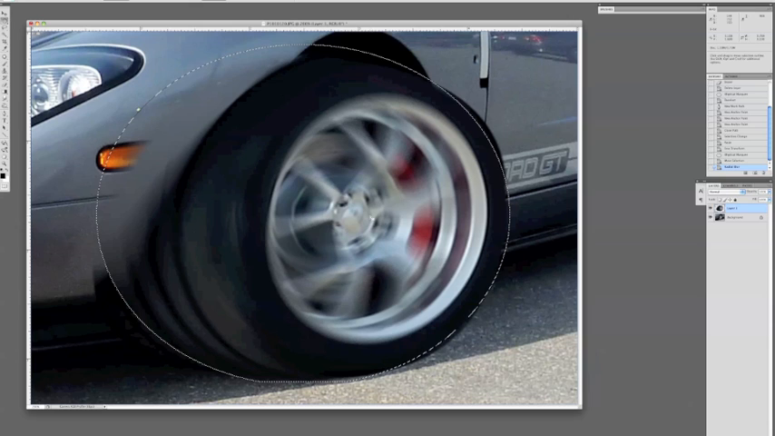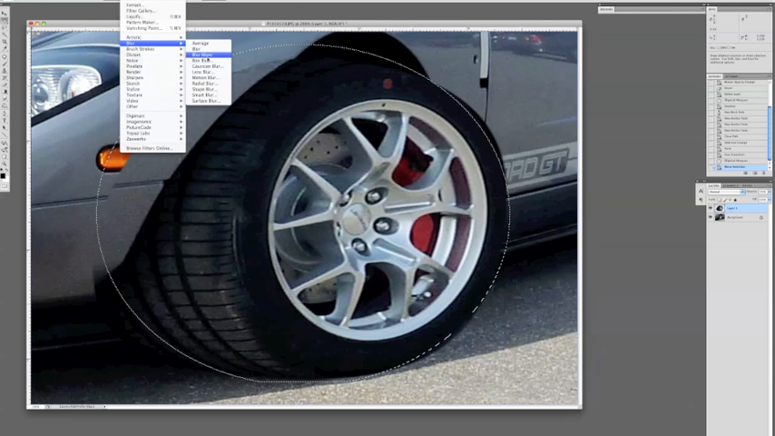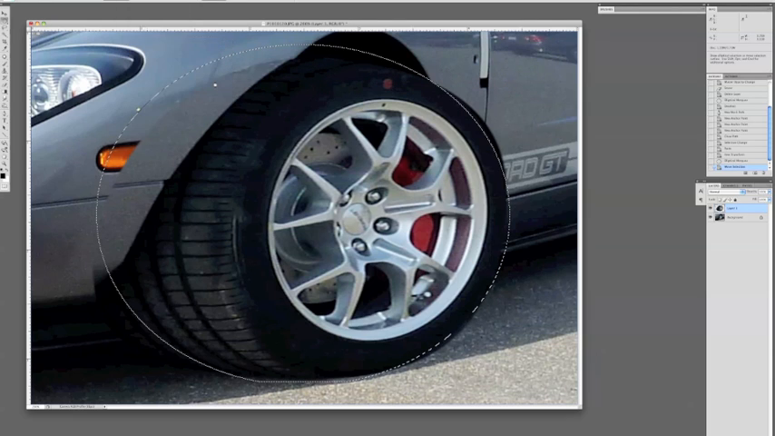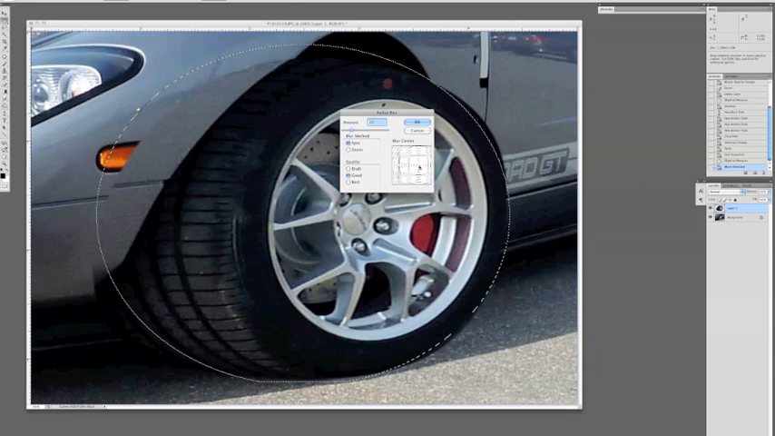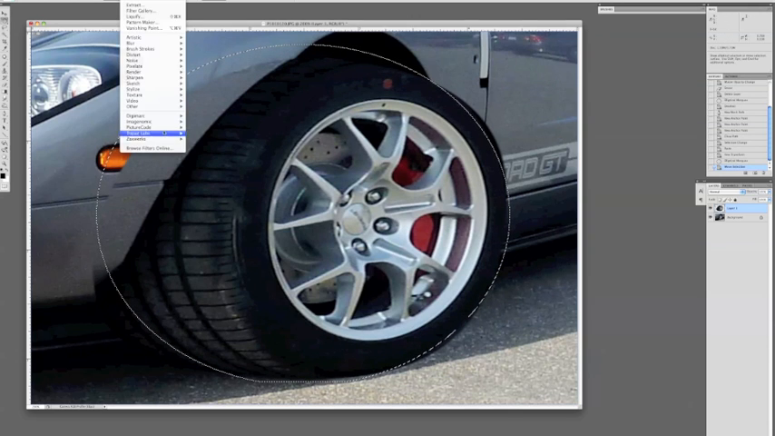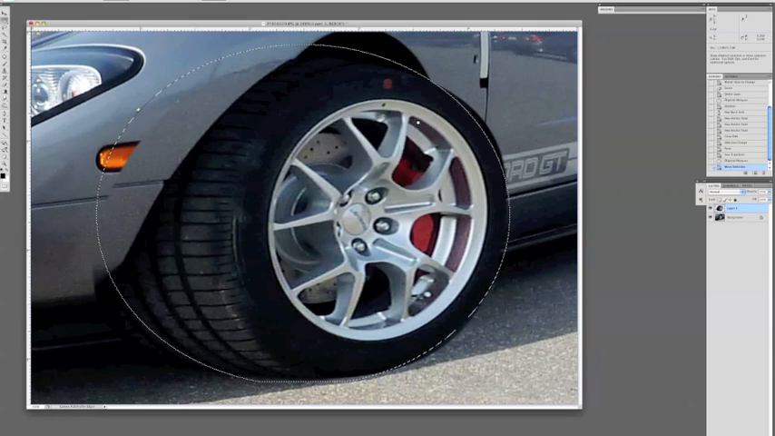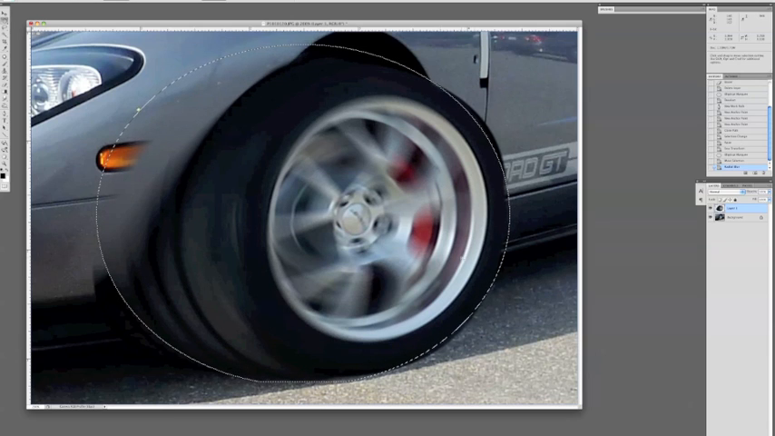Alright, so it looks like we have our spin too far to the left. So I'm going to go and undo that. I'm going to go back to my radial blur, and I'm just going to move the blur center over to the right a little bit and try that again. Now it looks like it's too far to the right. So let's repeat that again. Radial blur, and I'm just going to move it off to the left a little bit, and we'll say OK to that. So that looks pretty good.